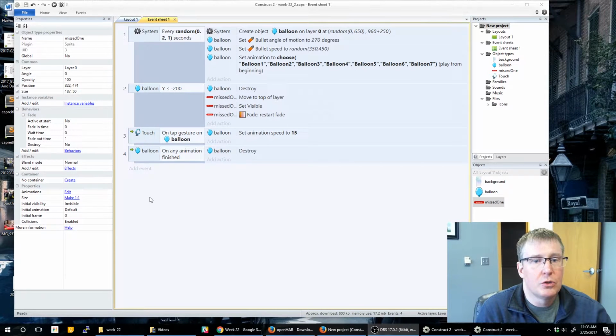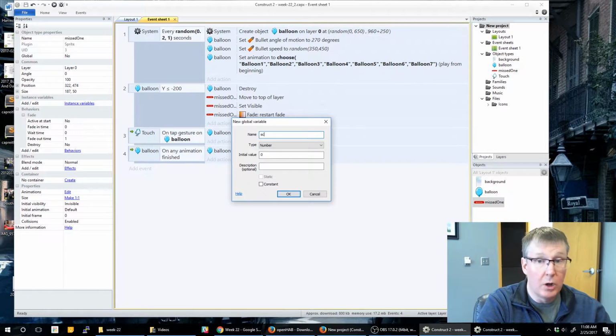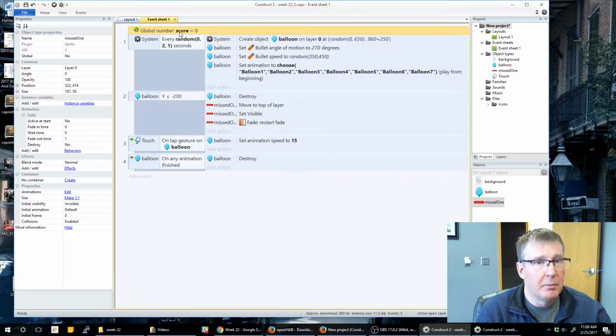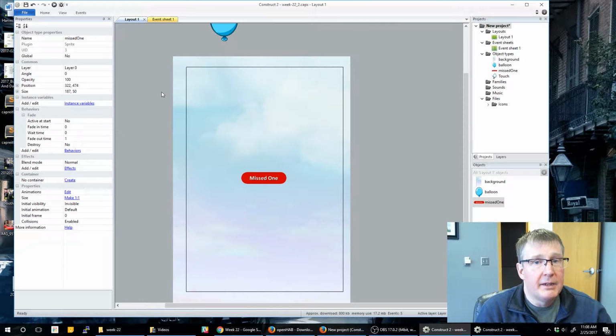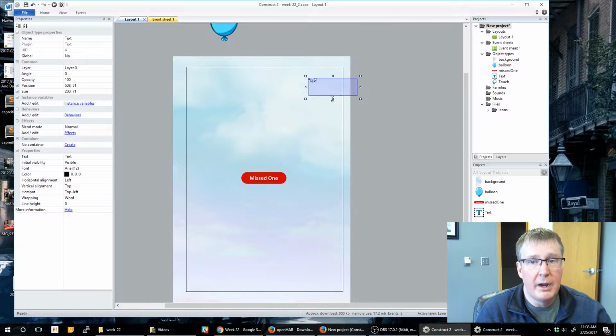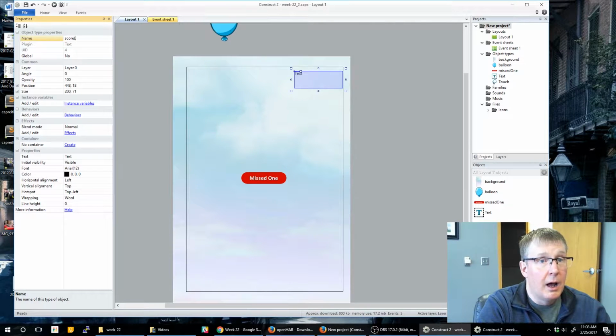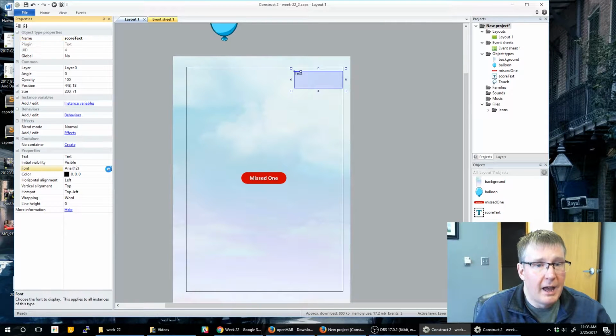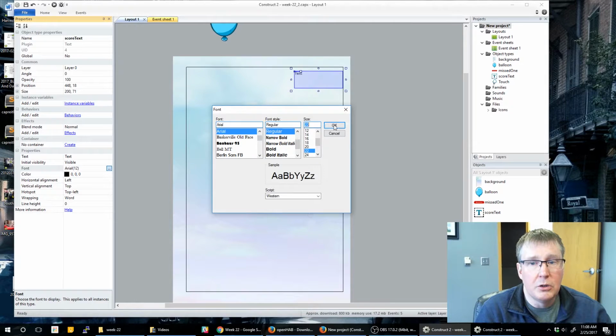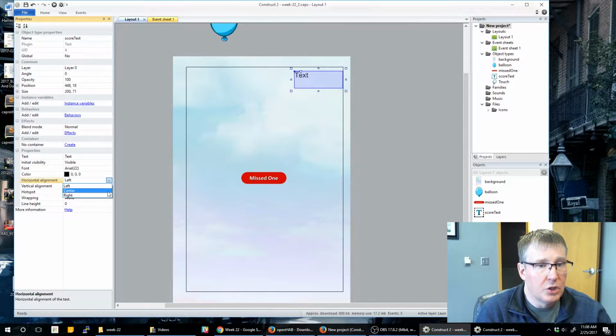Now we'll go ahead and keep track of the score. So let's add a global variable, and we'll call it score, leave it number, and initial value is 0. And remember, these show up at the top up here. Now go ahead and add a text field so that we can actually display our score. And so I'll put mine here in the top right-hand corner. And we're going to name this score label, or we'll just call it score text. And then we want to adjust the size too, just so that it's a little bit larger. So we're going to use about 22. And then I'm also going to just adjust it so that it's right aligned and centered.